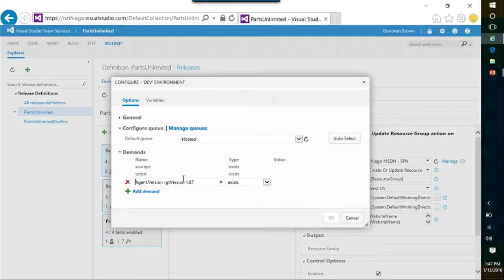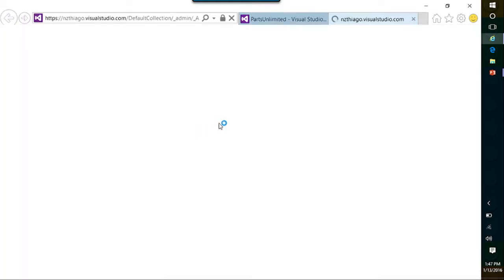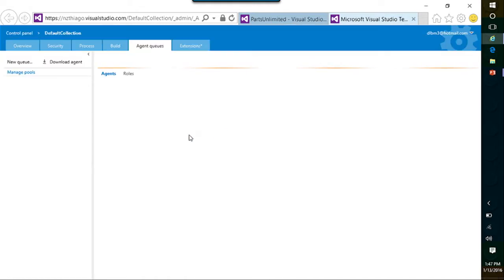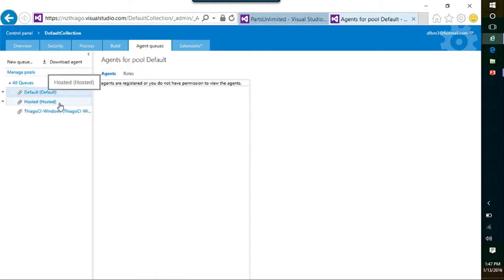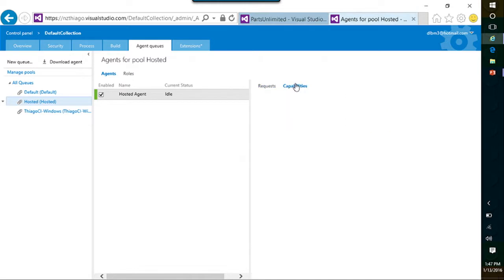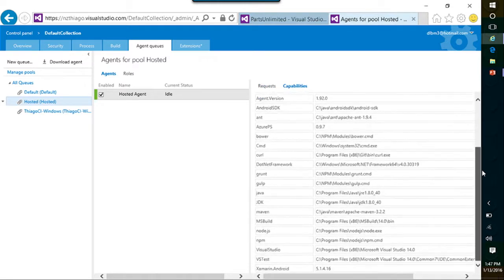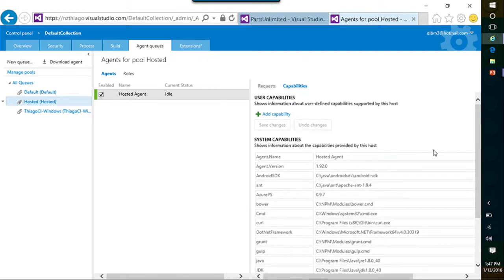Yep. We add a few new concepts like approvers and environments, but other than that, all the concepts are the same. Now, an agent actually has certain capabilities associated with it. And those capabilities allow you to determine what you can or cannot build on that particular agent. So for example here, if we were to go to hosted and click on capabilities, we'll be able to see all the different types of technologies which it can build for us. These are called capabilities. And we're going to map these capabilities to the demands of our particular build or release.